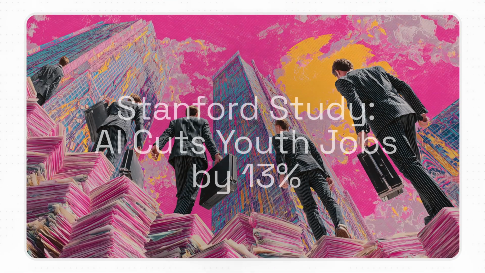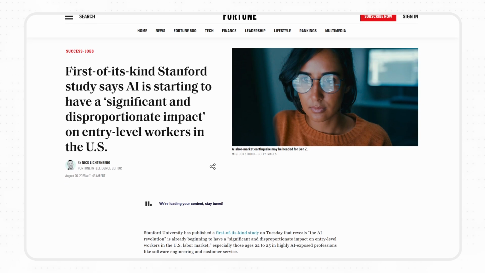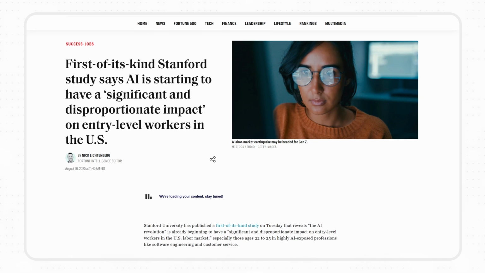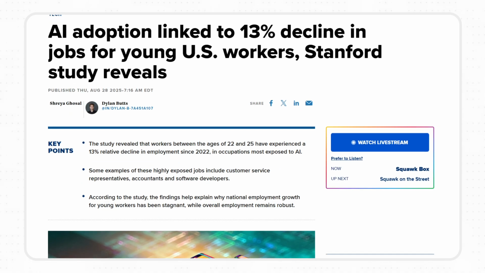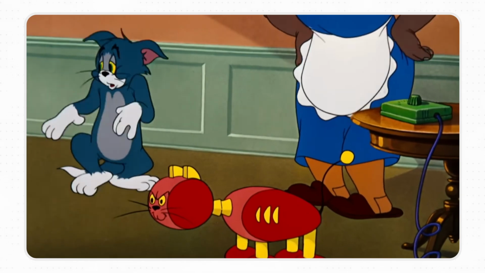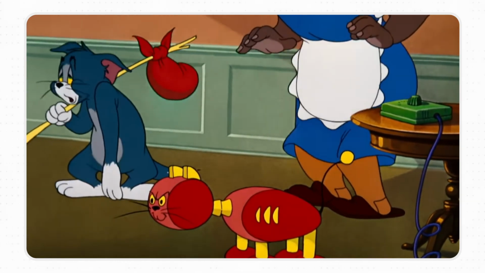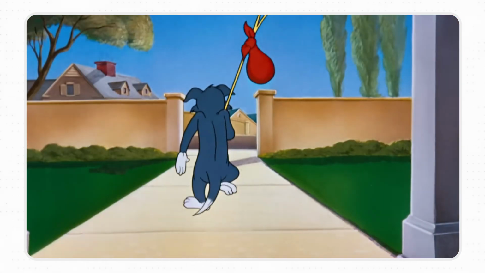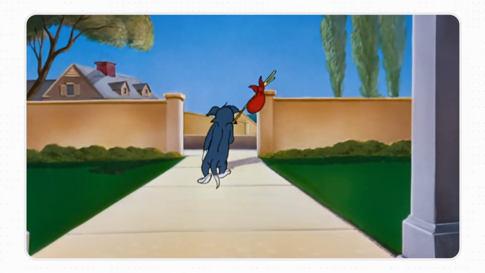Now let's see what's going on around the world of AI. A new Stanford working paper has found that employment for 22 to 25-year-olds in AI-exposed roles fell by 13% since 2022. For teams hiring juniors, it's recommended to redesign entry-level pathways so that newcomers augment AI, not compete with it.